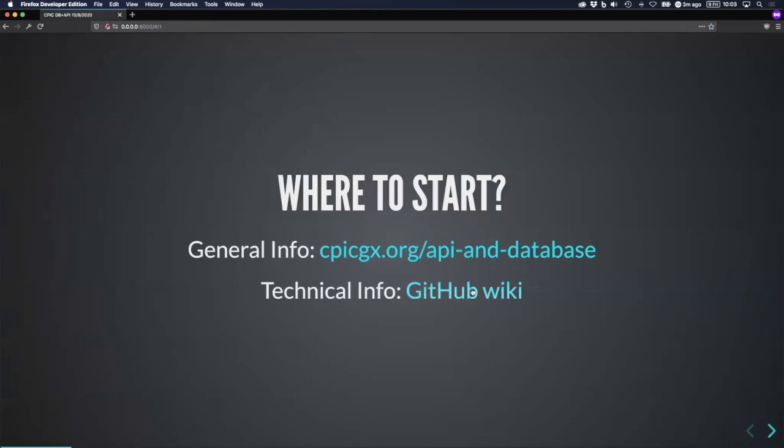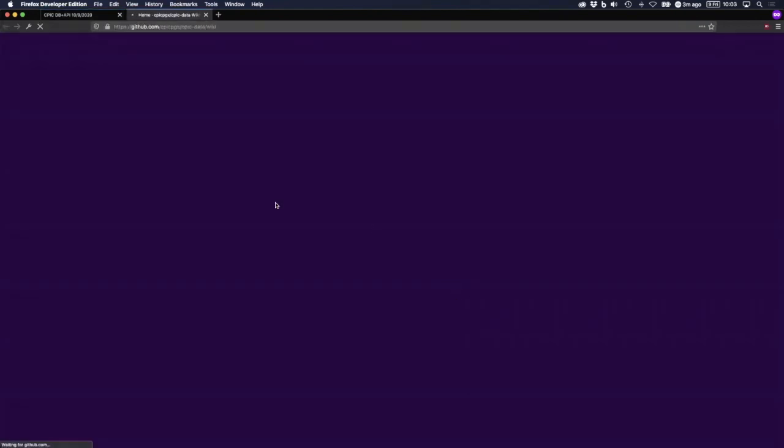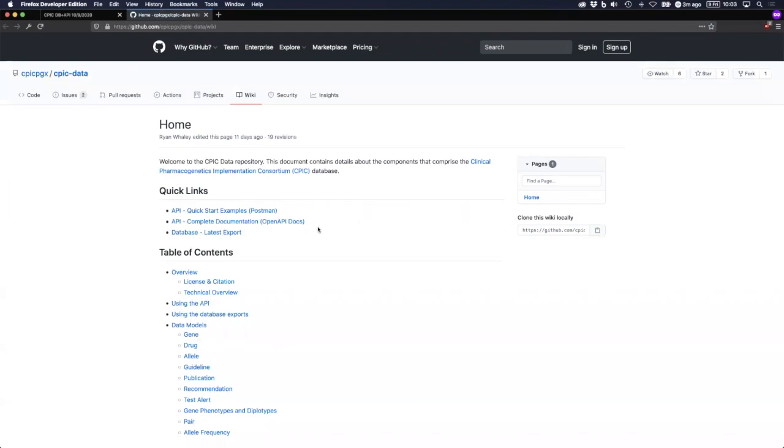Eventually, it will be a link to this GitHub wiki page, which all of the beta testers should have access to, and eventually all the public will have access to once we go version 1.0.